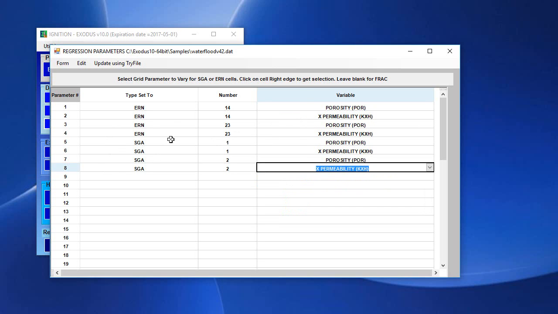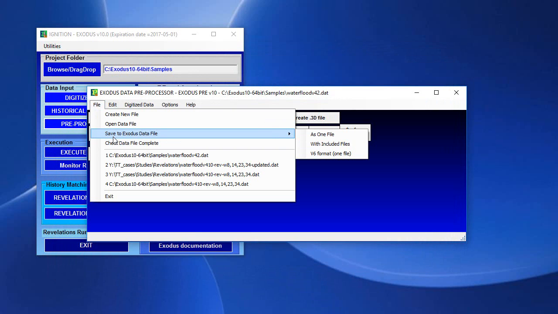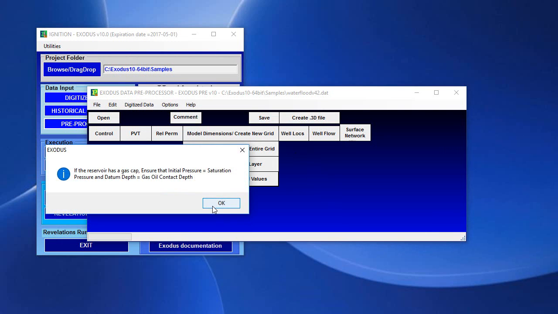So I've defined 8 regression parameters consisting of the ERN regions. So the ERN region, I'm choosing 2. I can choose 3 or 4 or 1 variable to modify in that range of cells, but in this example, I'm choosing 2 parameters, porosity, permeability, to modify for each range of cells defined by ERN 14, ERN 23, SGA 1 and 2, and confirm, close active, and save that as an Exodus data file, and save it to the folder.